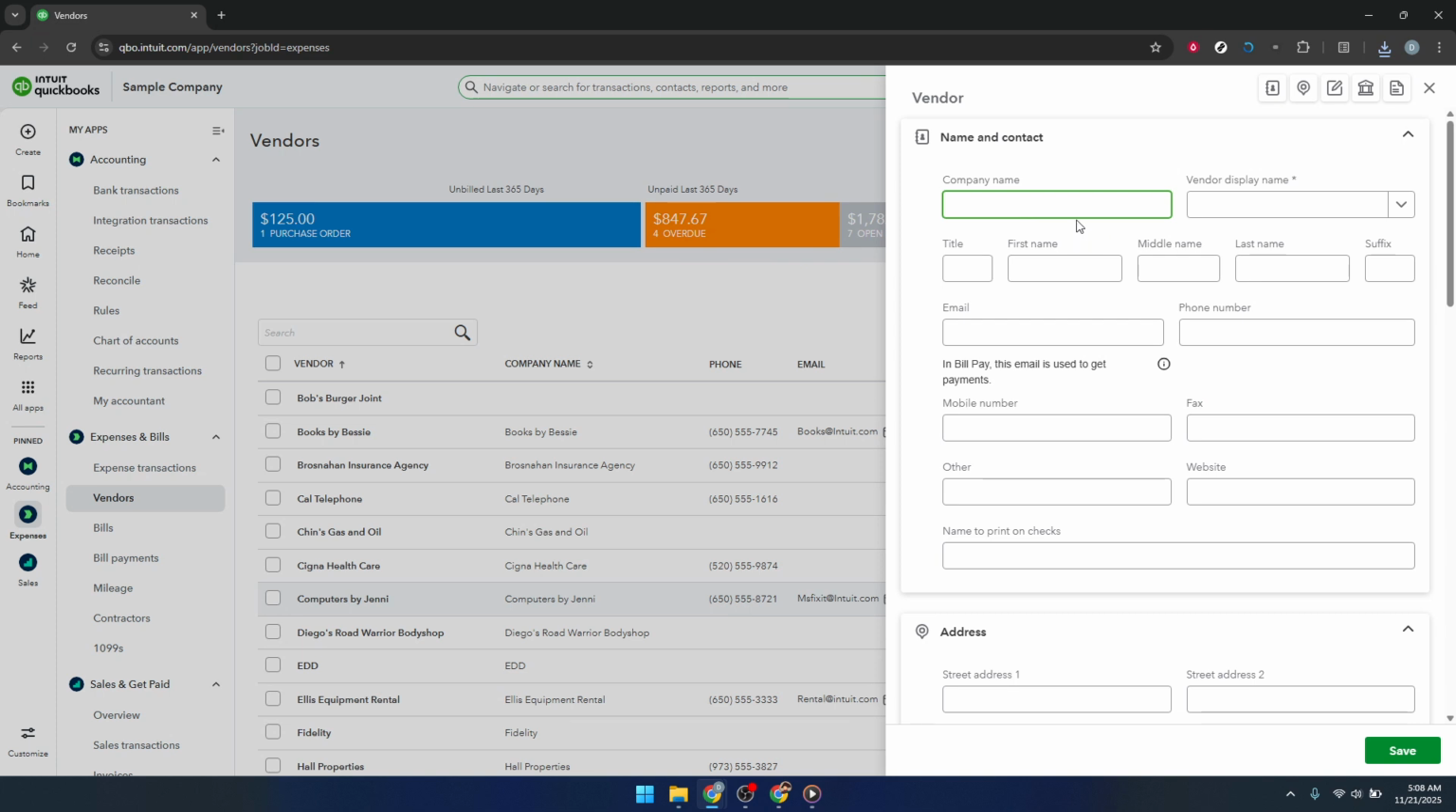In the vendor form, begin with the required fields, like company name and display name. The company name is the vendor's legal or business name. The display name is how it will appear in your QuickBooks lists, so keep it short and clear. Quick tip: use consistent naming so searching later is effortless. Then add optional contact details such as email, phone number, and address. These fields make it easier to send purchase orders, follow up on bills, and keep everything centralized.